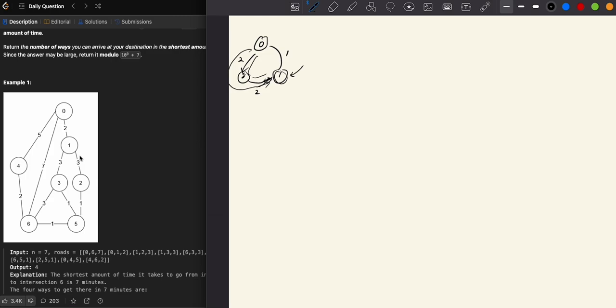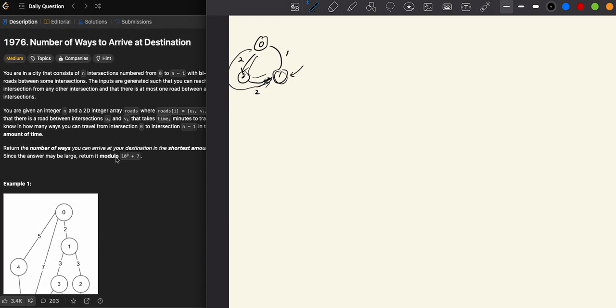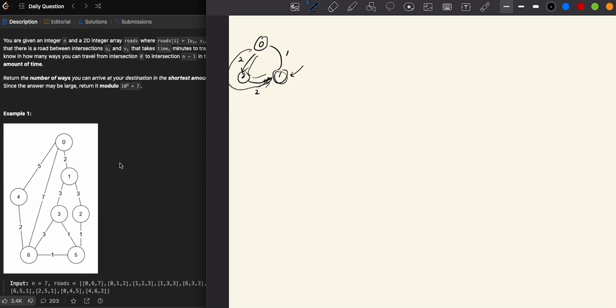So for example, like 5, we know we can get there in 6. Yeah. How do we store that though? And it is saying that it could be very large. So that's kind of what's worrying me as well. Because yeah, it could be very large. Okay. Well.